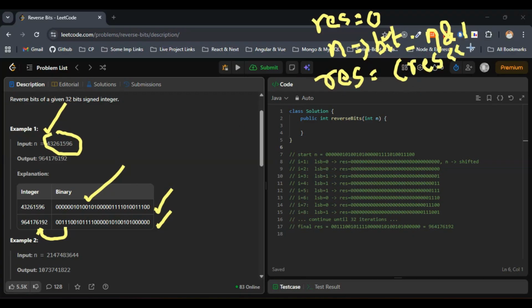So this one will be result left shift operator 1. I'll be going with OR here, and this one will be bit. So this is the formula we'll be going with: result left shift 1 OR finally bit, right?